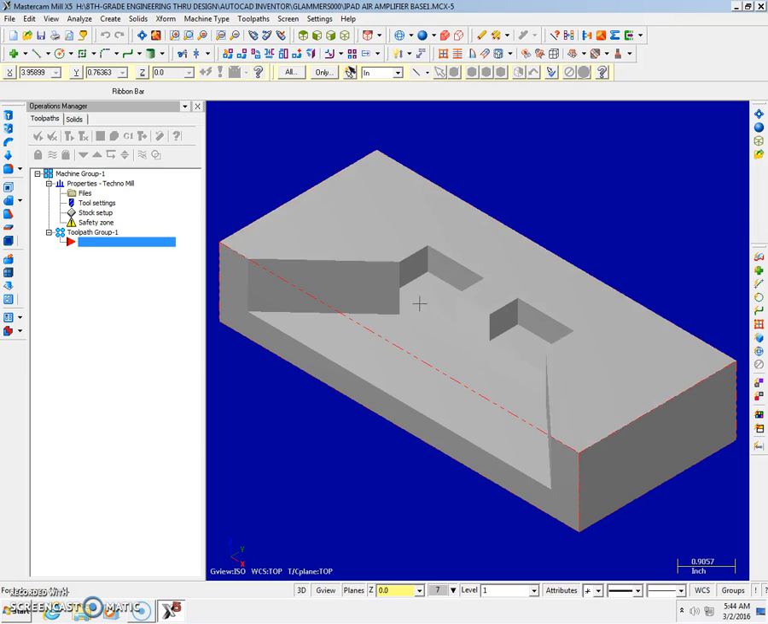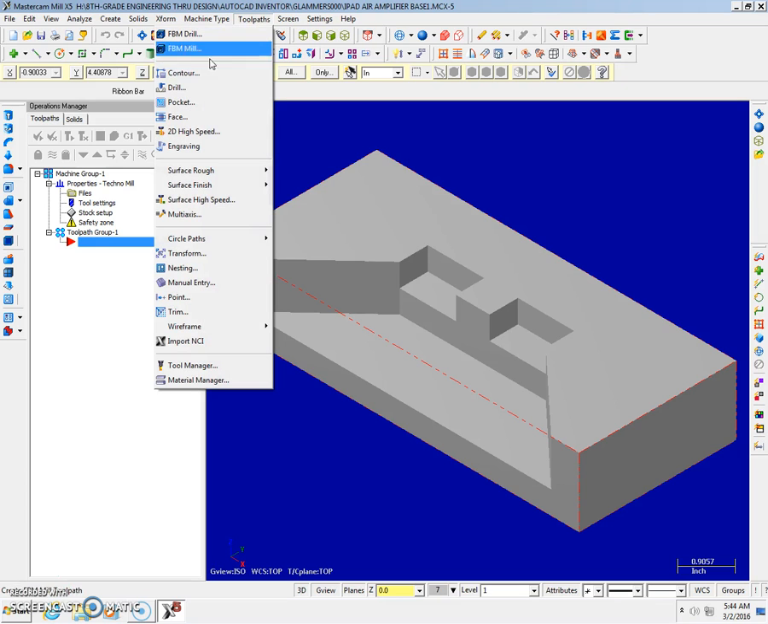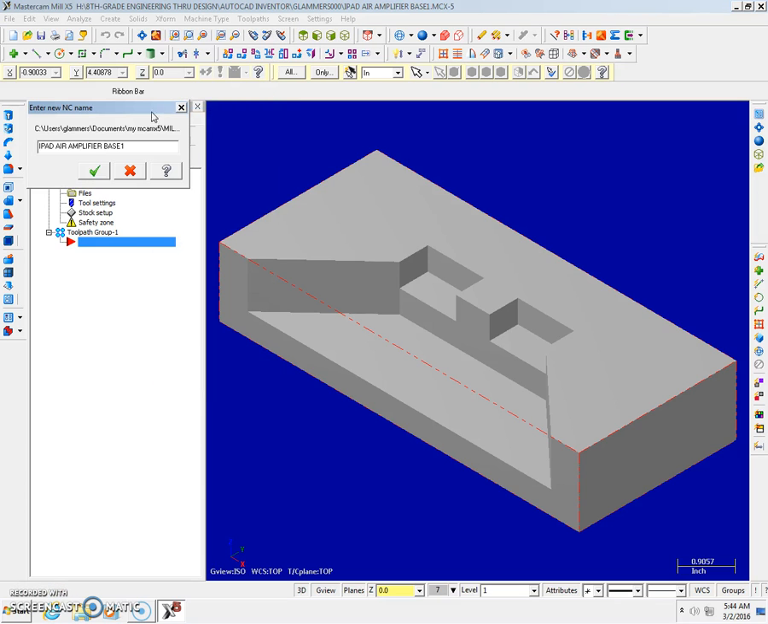Next, we're going to tell the computer how to cut our part. So we're going to go up here to the top pull-down menu, go to Toolpaths, and we're going to Pocket. This should come up as your last name, amplifier base. If it's not, you want to enter in your name here and amplifier base. Click the green check mark.